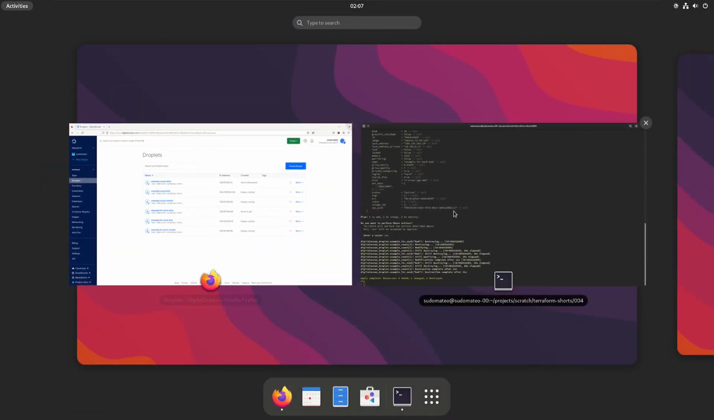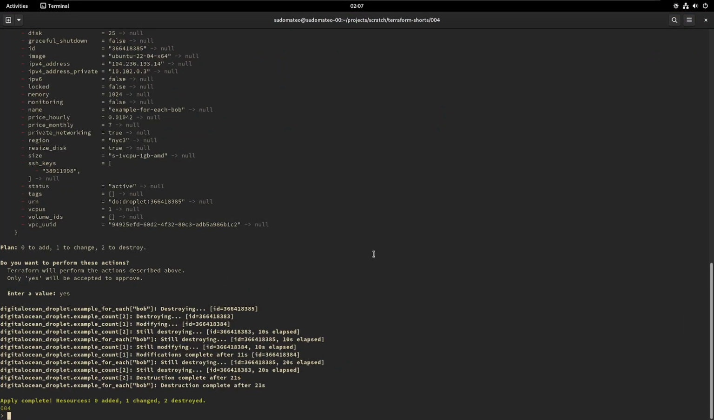So that's how you can use count and for each, and kind of what their uses are. Count is more suited for that cattle-based approach, and for each is kind of suited for both. But if you have more of a pet style, for each is probably the safer one you want to use because you can address them individually by keys. So to recap, count and for each are both 2 different ways to scale up your Terraform configuration. Count for cattle, and for each more for pets.